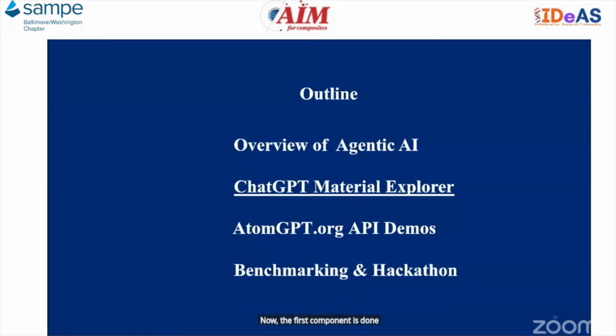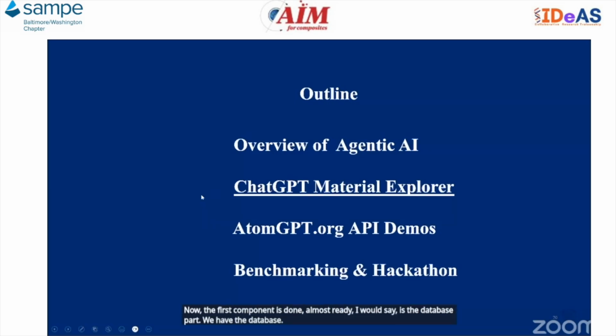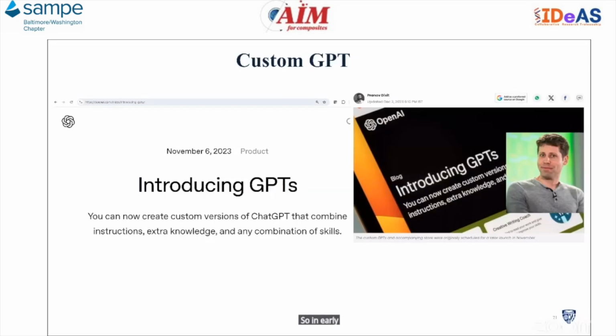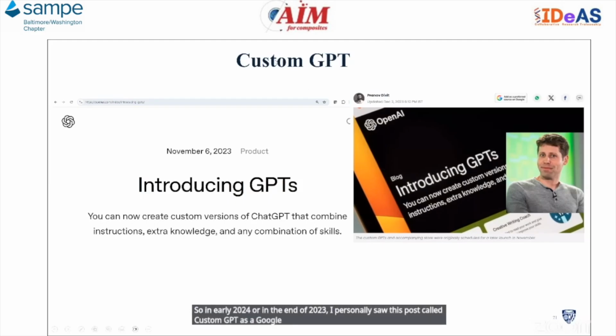Now, the first component is done, almost ready, I would say, which is the database part. We have the database. So how do we make an agentic framework for this? So in early 2024 or at the end of 2023, I personally saw this post called Custom GPT on Google News on my phone. And here, Sam Altman, who is the CEO of OpenAI, discussed how you can use ChatGPT as your own custom version. You can now create a custom version with instructions and extra knowledge.